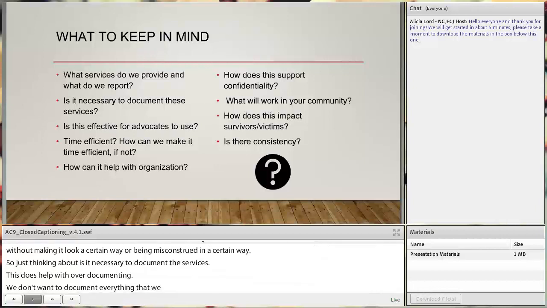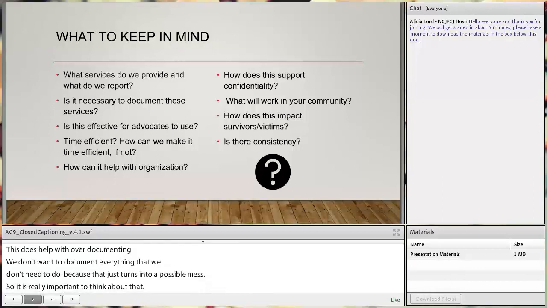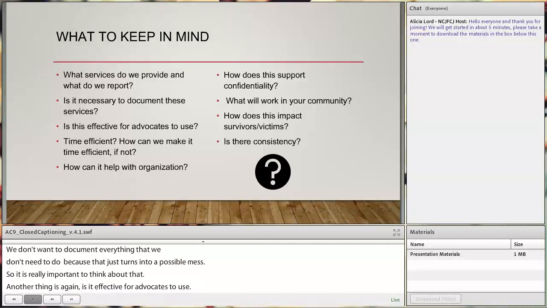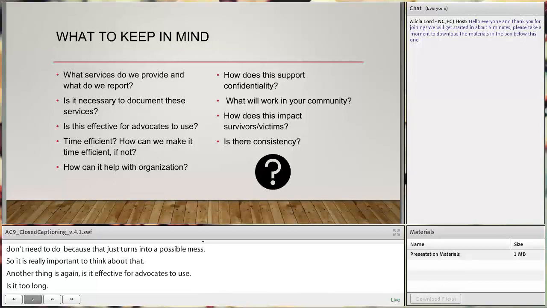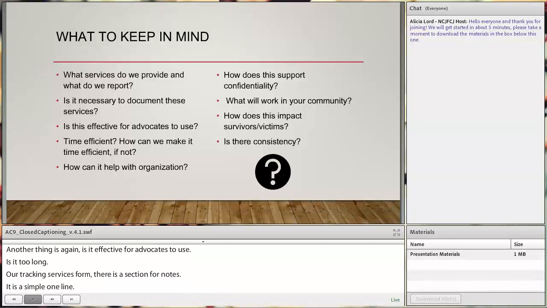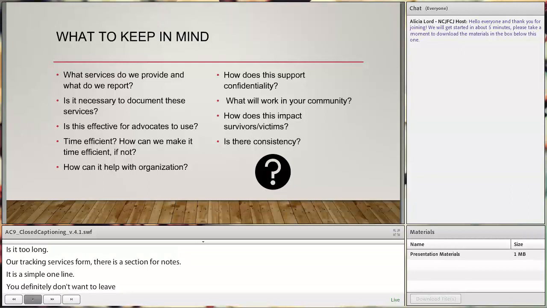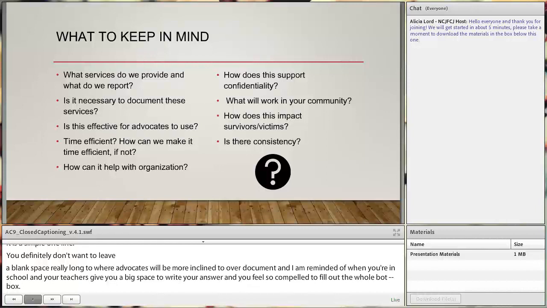And then another thing is, again, is it effective for advocates to use? Is it too long? So in our tracking services form, there's a section for notes, and it's just a simple one line. You definitely don't want to leave a really long blank space, where advocates are going to be more inclined to over-document and fill up this space. I'm reminded of when you're in school and your teachers give you a big space to write your answer, and you feel so compelled to fill up the whole box, and it's just fluff. So you don't want to provide too big of a space, because then you'll use it, and that leads to possible over-documentation.